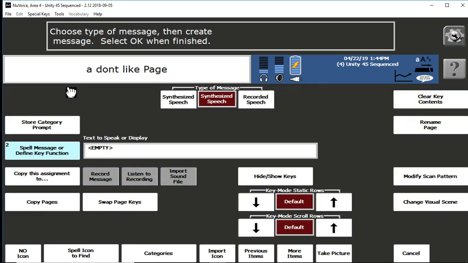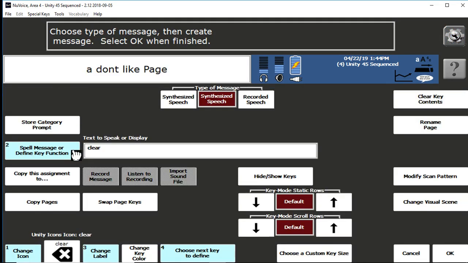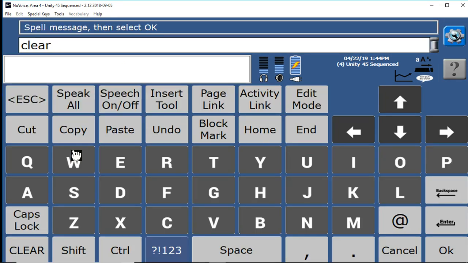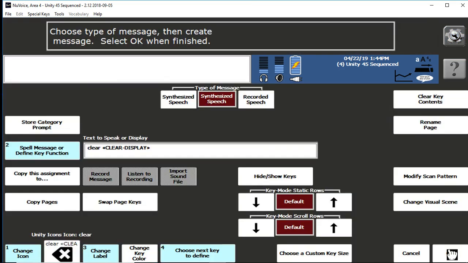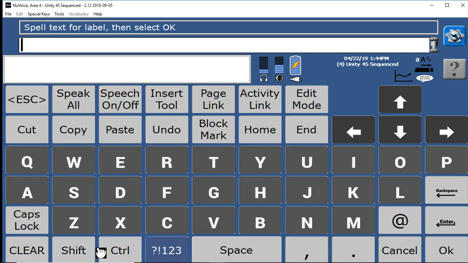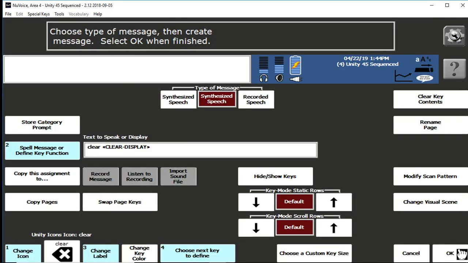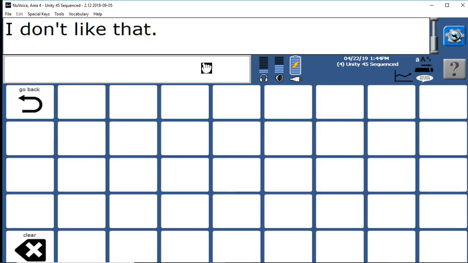Clear. And again, I have to make that turn into a tool or the key function. So I'm going to insert tool, clear, and you'll see clear display. And again, I don't want the label to be that long thing, so I'm just going to say clear. And now, see how I have stuff up here in the message window? I hit clear and it clears it out.